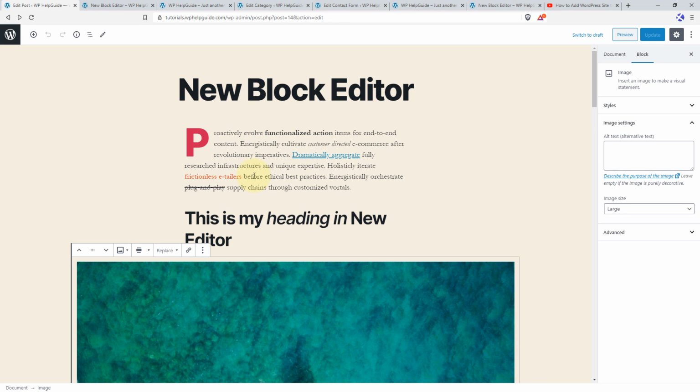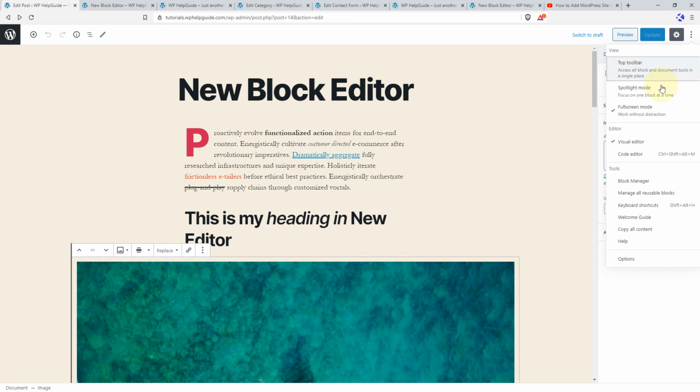This is all about creating posts in the new Gutenberg editor. Now I'll show you how to create pages in the new Gutenberg Block Editor. Also, I forgot to mention that currently we have full screen mode. If you want to disable the full screen mode, you can click on this 3-dot icon and disable the full screen mode.